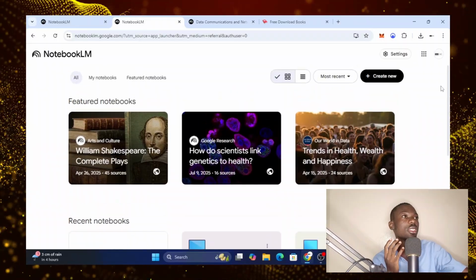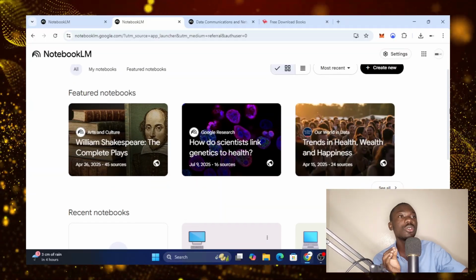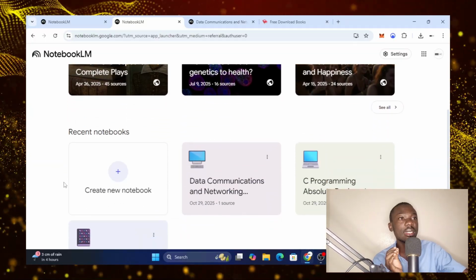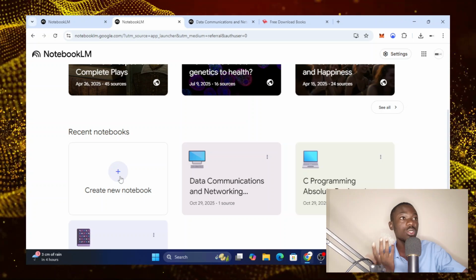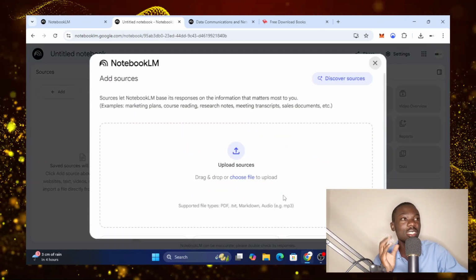So when you scroll on it, this is how it really looks. It has samples of already featured notebooks. Now, how are you going to use it? You are going to use it by clicking on create new notebook here. So when you reach here, you are going to click on create new notebook. Now, before you reach there, I'm seeing it's telling you to upload.